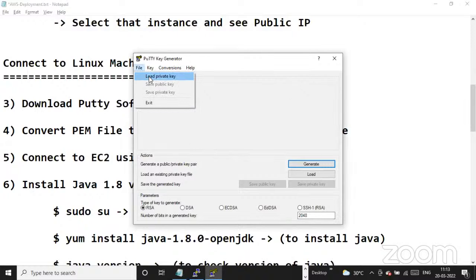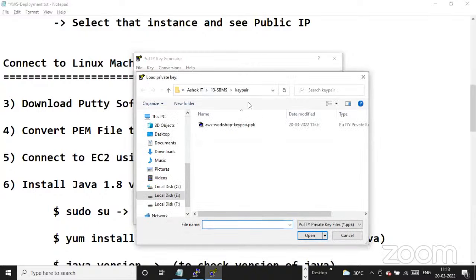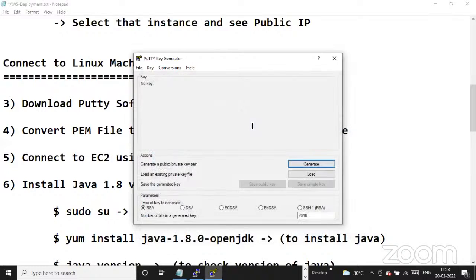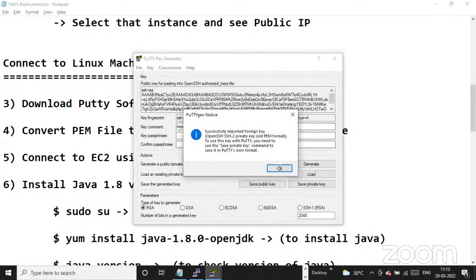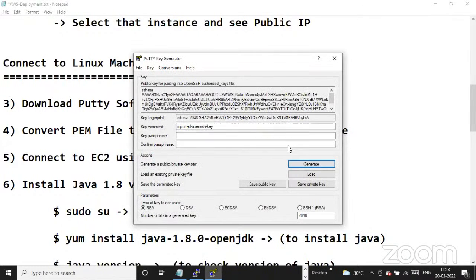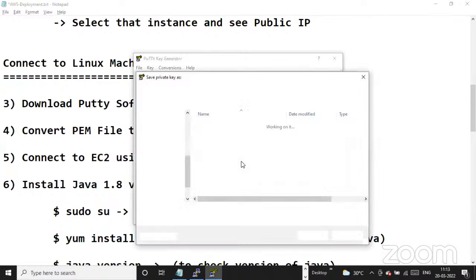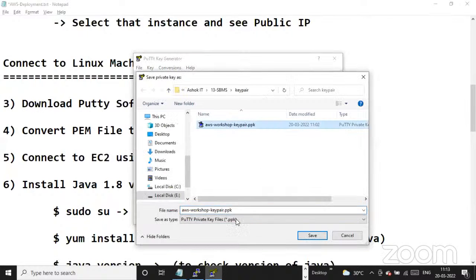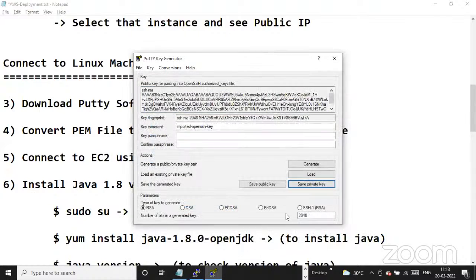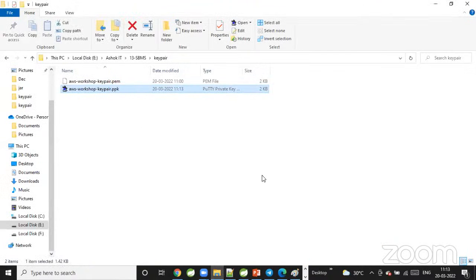Here, File, Load private key, which you have downloaded. What is the file we have downloaded? The PEM file. Select all files and select the PEM file. Once the PEM file is selected, it will decrypt that. Then click on save private key. For the private key, give some name with the .ppk extension. Click on save. With this, the PEM file is converted to a PPK file. That's it.